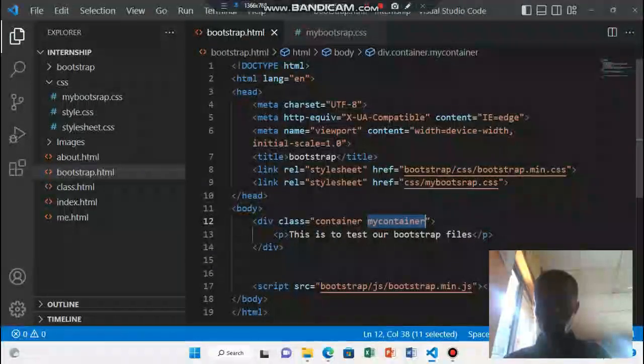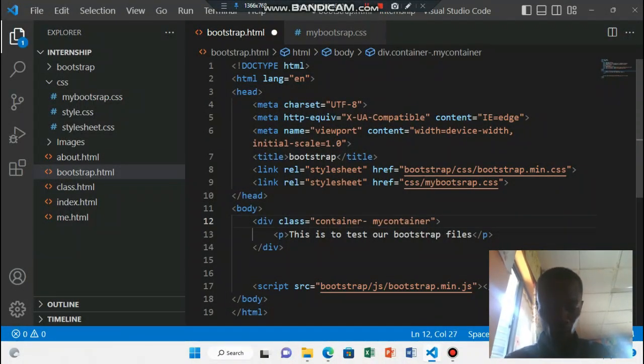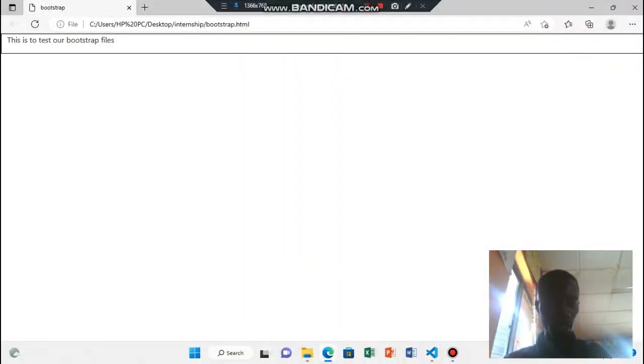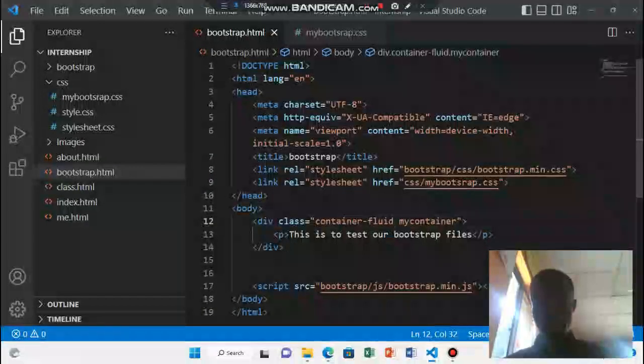But if I use container-fluid, container-fluid simply means I want it all in full screen. So if I save and come back here, check what happens. You can now see that my content is taking the full width. So I can determine if I want my content to have spacing without writing margin and padding myself, or if I don't want any spacing. All you have to do when it comes to bootstrap is to know their values. Once you know the value of what you want, you don't have any problem. So in this case, let me use container-fluid.